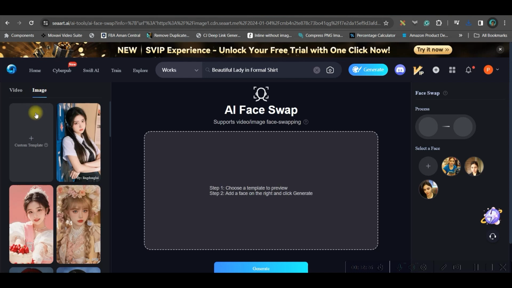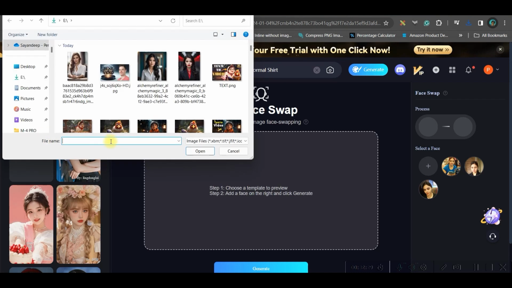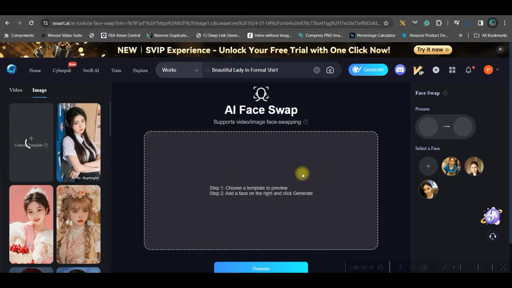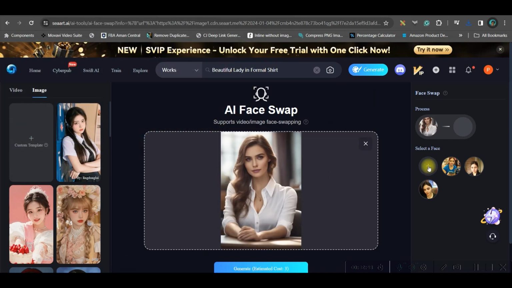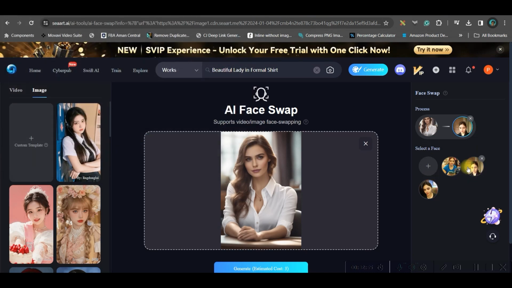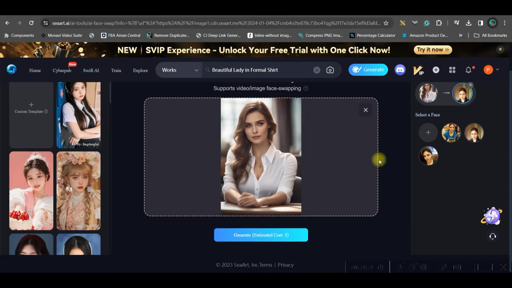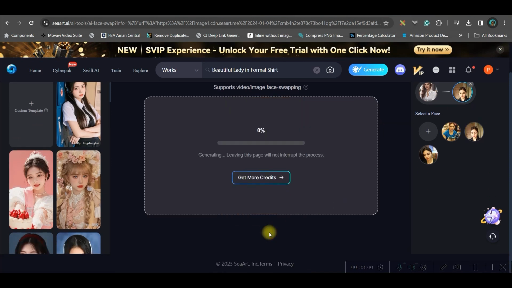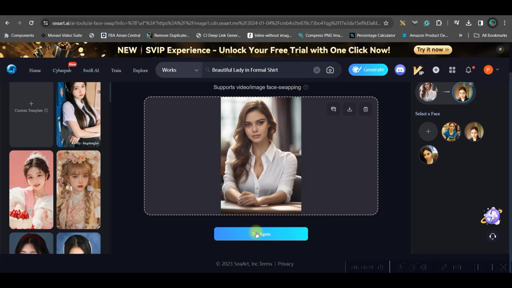I will go to the image section and go to custom template. Now I will first select this image which I have downloaded from the same site. Now you will have to go to this plus button and upload one or two images of your own face where the face is visible from the front. So I will use this face. Just select that face and go to this generate option. My face is swapped with it, so I can go and download it.